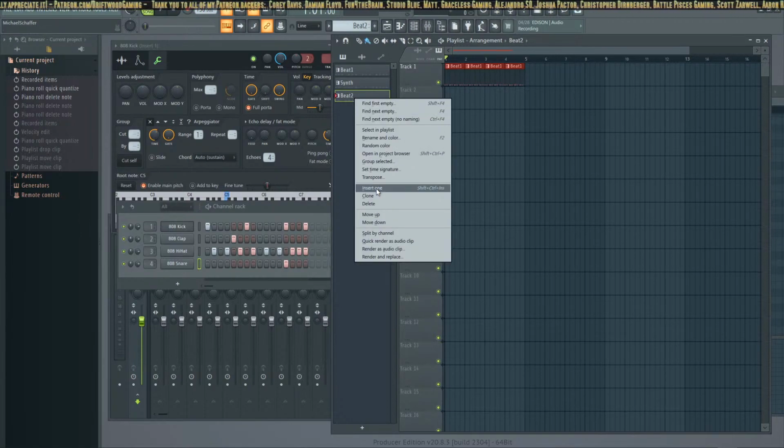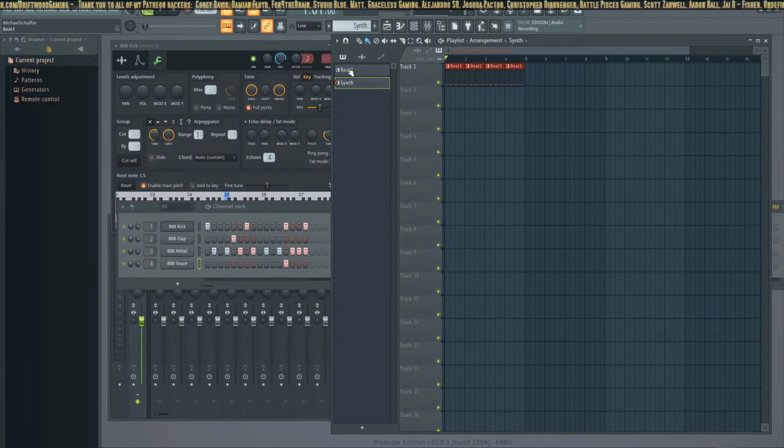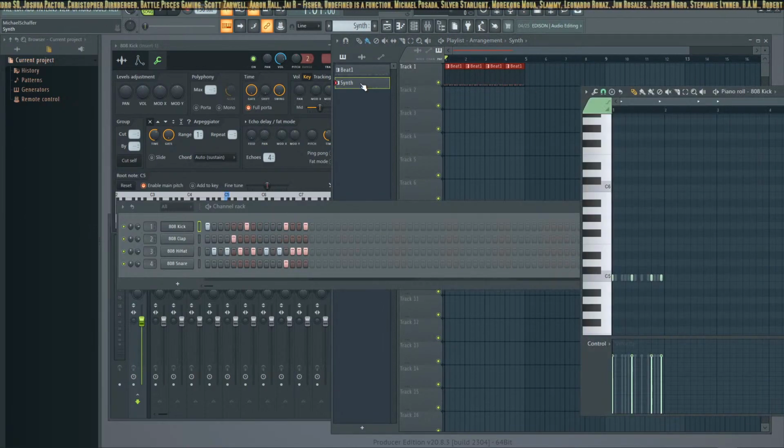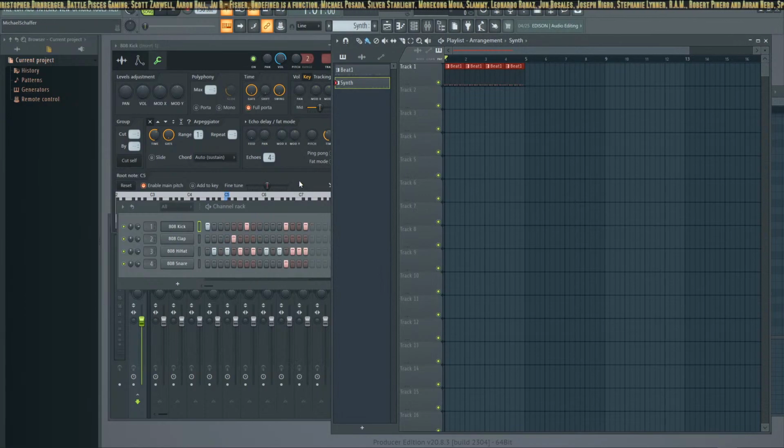Okay, let's delete this. So I've learned now that if you clone it and you modify the clone, it modifies both of them. That's so stupid, but that's fine. That's how it works. So we've got two different beats. I've got this beat and this beat with no synth at all.